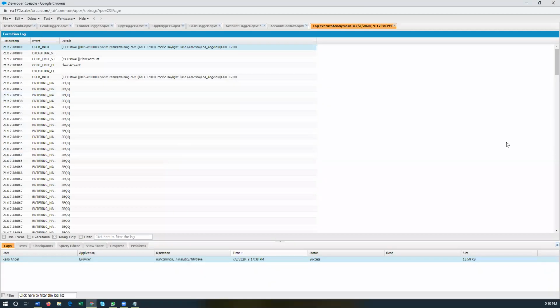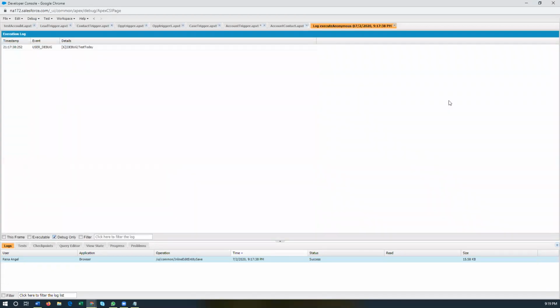Okay, and click on debug only. See, your statement is coming, test today, and the line number is 6. What does this mean, that it's working? Yes, so let me show you. We have to check till which line our code is working fine as per our expectations.